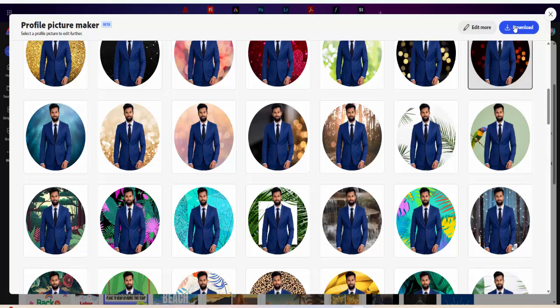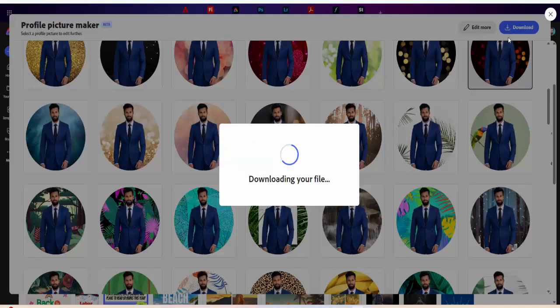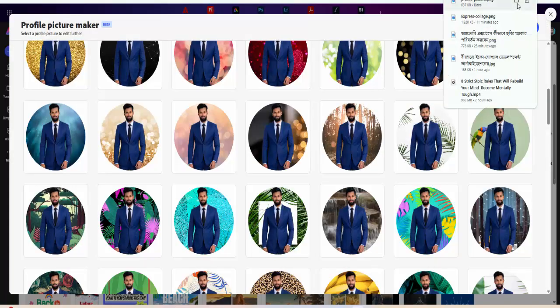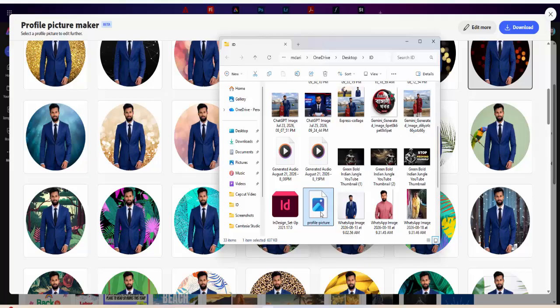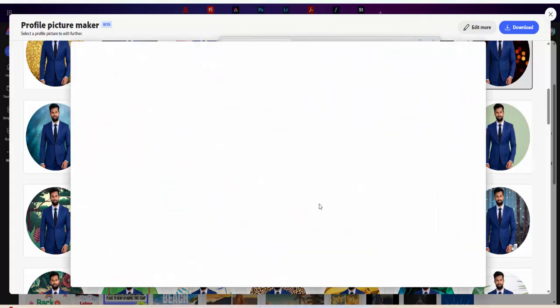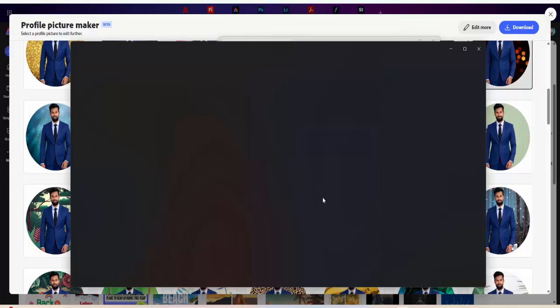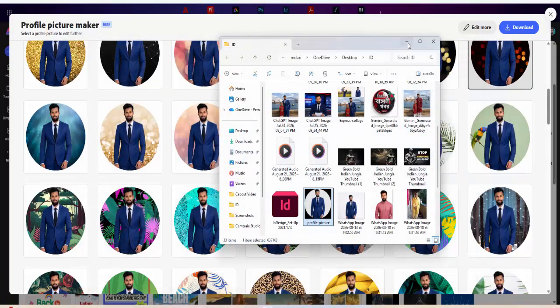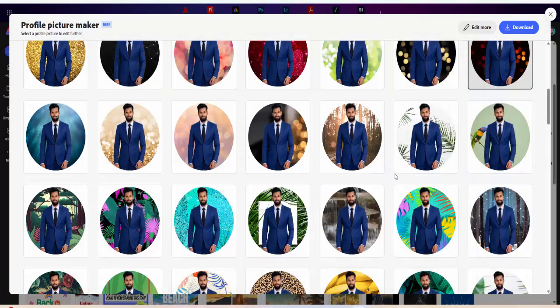Now select. Now click the download option. Then download. Now check this downloaded picture in the open. Now wait for a moment in the open picture. That's it. Now I can see creating a profile picture maker in Adobe Express is very easy.